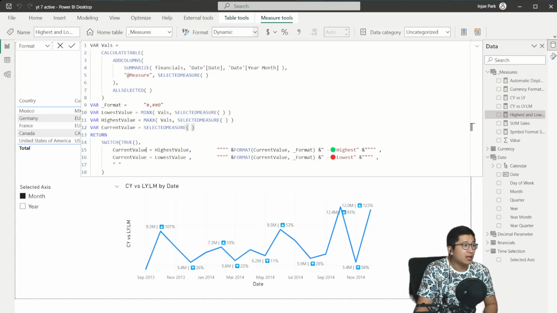And this way, if the current value is equal to the highest value, we know that it's the highest value in the visual. And if it is the highest value, then we can format it to be a specific text. We can put in emojis to indicate whether it's high or low. If it's the lowest value, we can give it a different format. And if it's neither one of these, it'll be a space. So we do this.